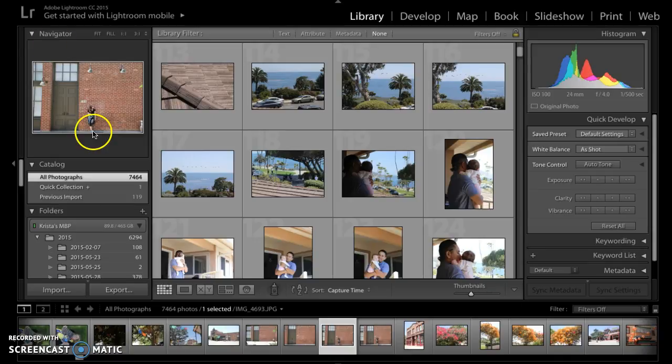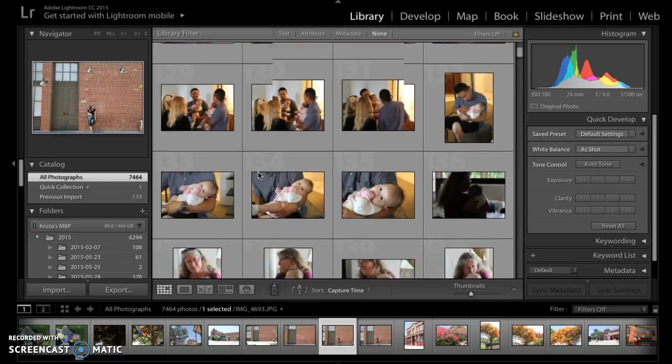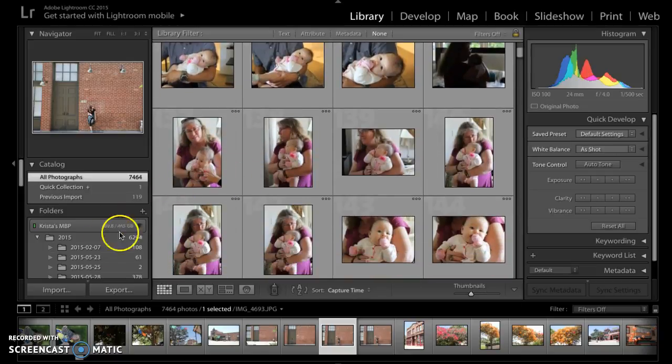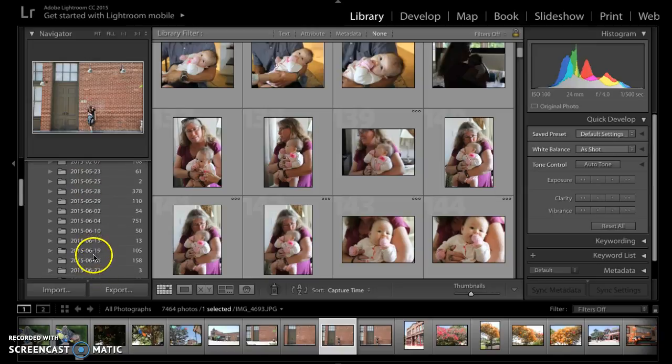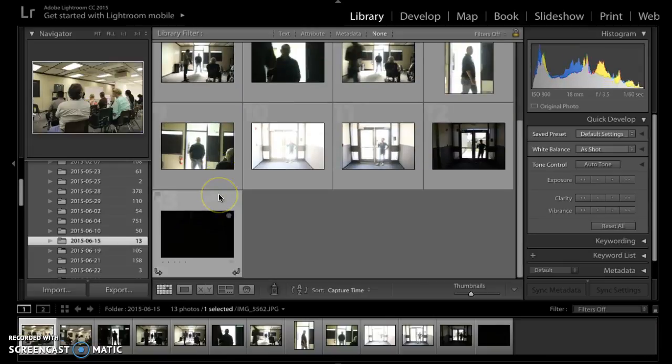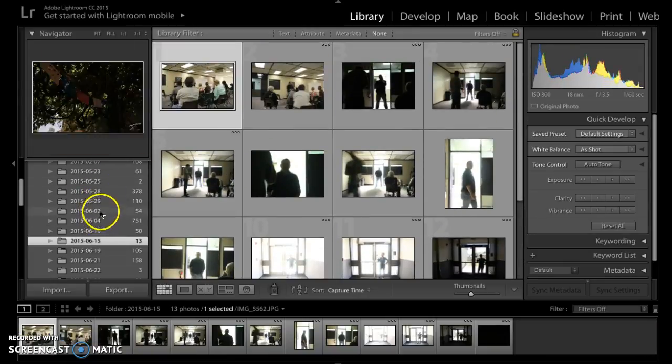So right now what I'm looking at are all of my photographs. I have over 7,000 photos that I've uploaded on here. So if I wanted to go in and edit a photo, they're all by dates over here on the left side. So if I want to see what I did on June 15th, I click here and I did a photo class that day. So I wouldn't want to edit any of those.